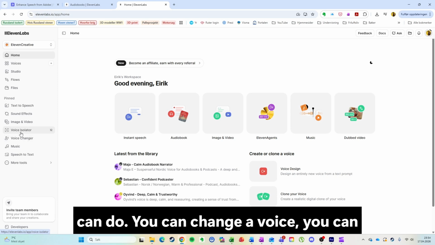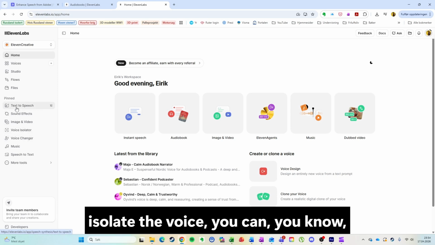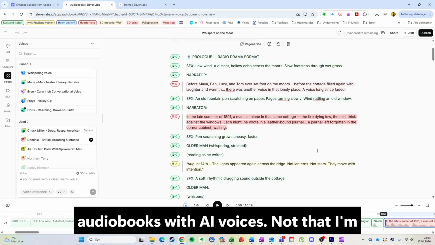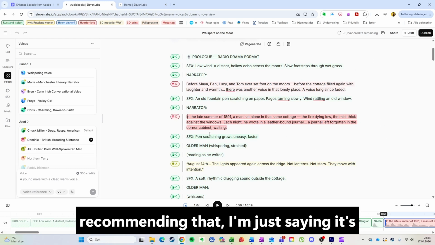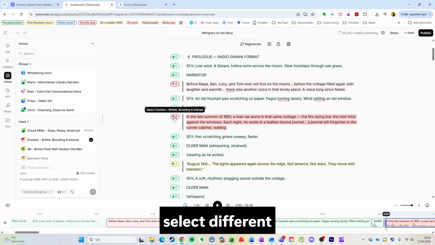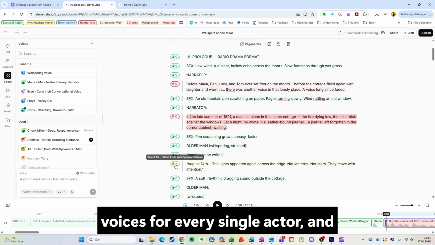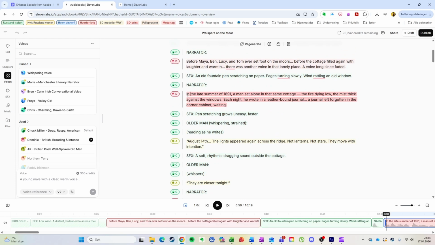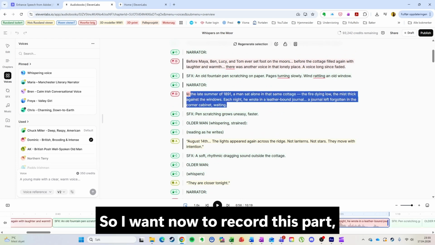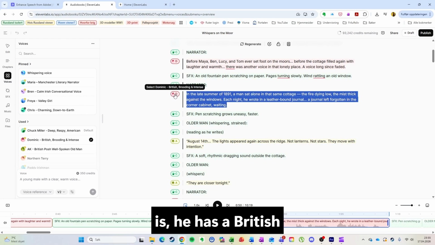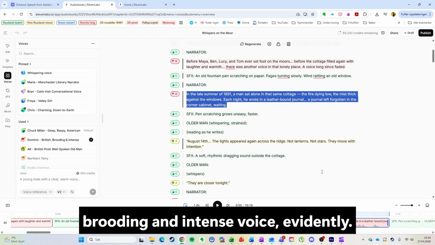You can change a voice, you can isolate the voice, you can do text to speech, all sorts of stuff. You can also use the audiobook version where you actually can create entire audiobooks with AI voices. Not that I'm recommending that, I'm just saying it's possible. So you can select different voices for every single actor, and it's fairly easy to do. So I want now to record this part, and I want the voice to be Dominic, who has a British, brooding, and intense voice, evidently.